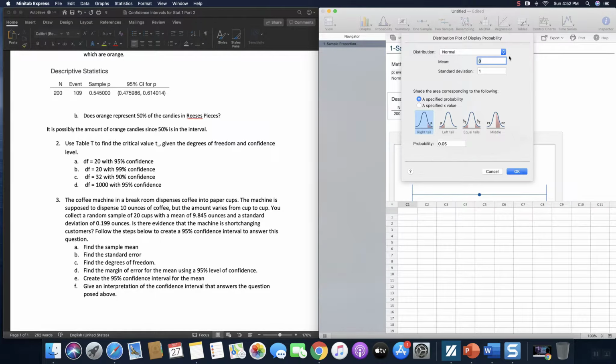However, I'm about to do something you may be uncomfortable with. If we click on that drop down, you'll see there's something on here called T. Notice it changes its questions to, hey, do you have a degrees of freedom? Yeah, for the first one I have 20. And now here is where you're going to have to be careful.